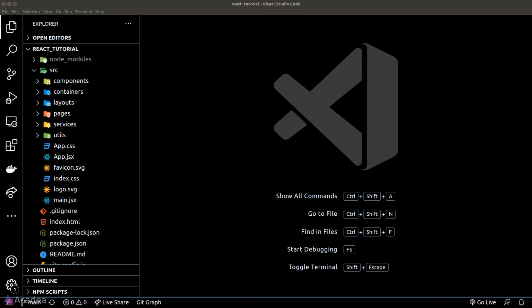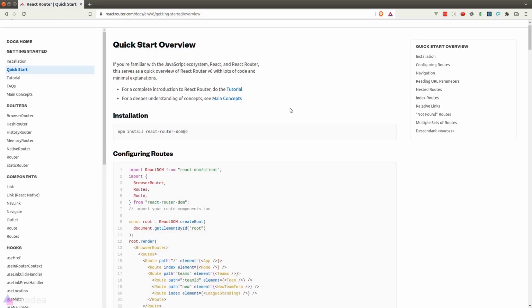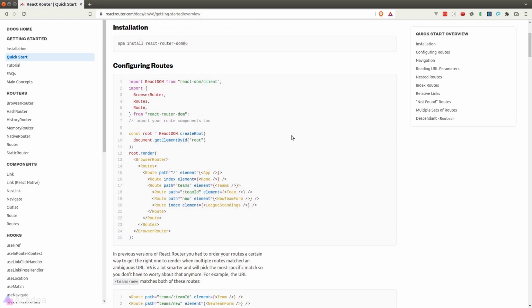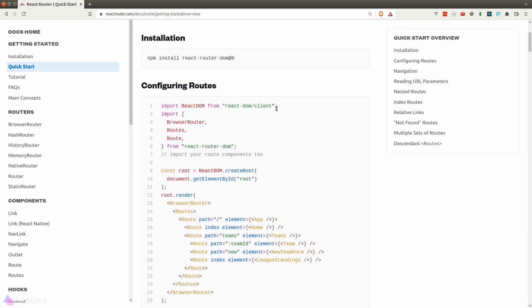Let's see how we can install and use React Router in our project. First of all, we'll go to the documentation and head to the quick start guide. If we look at the sample code, it is fairly simple for us to set up React Router. At the time of recording this video, the latest version is version 6, so be mindful of the syntax if you're using a different version.